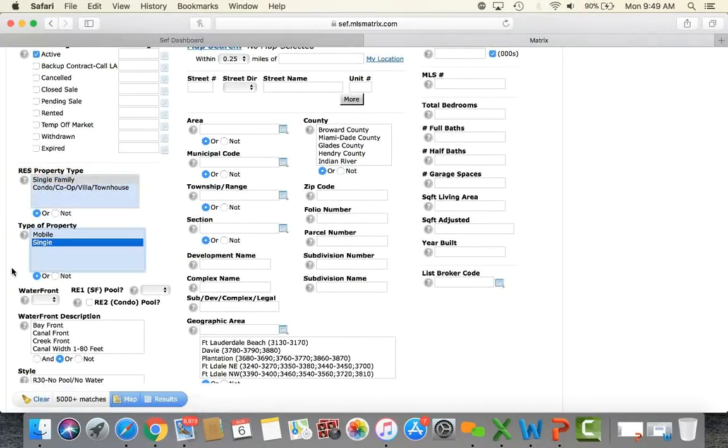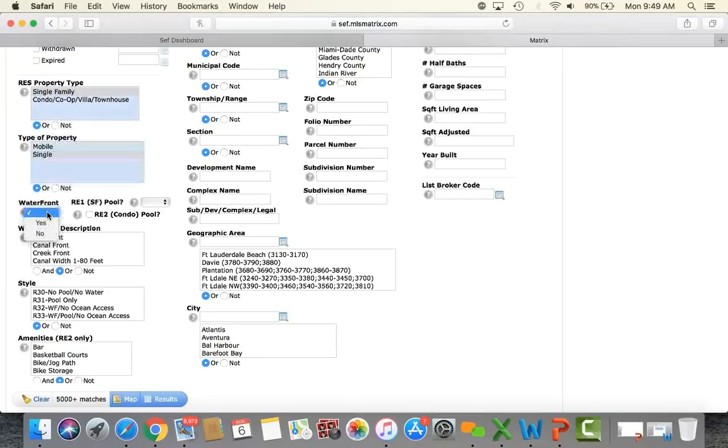Single. If you wish to look for waterfront property, you're going to come here, you're going to select yes. If you don't want waterfront property, you select no. If it doesn't really make a difference, then you leave it blank. Swimming pool, same thing. Blank, yes or no. Let's go with a yes. Those of you looking for condos, you have an option right here that says RE2 condo pool. So when people enter listings and they're entering condos, they're going to have that option to say, does the condo building also have a swimming pool? So this is what you would be checking to look for swimming pools.